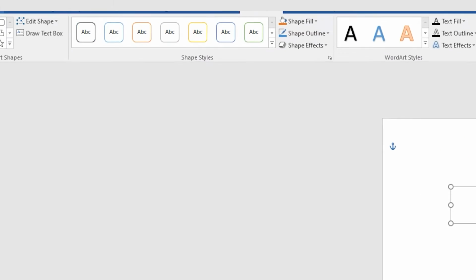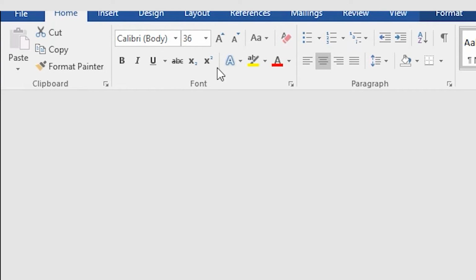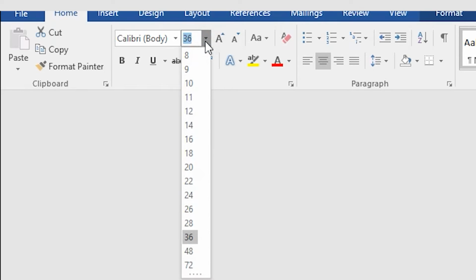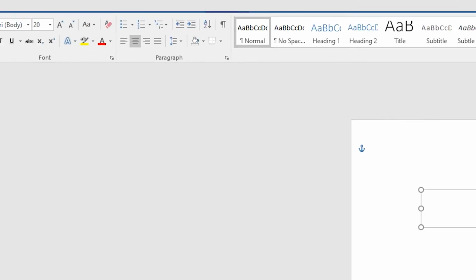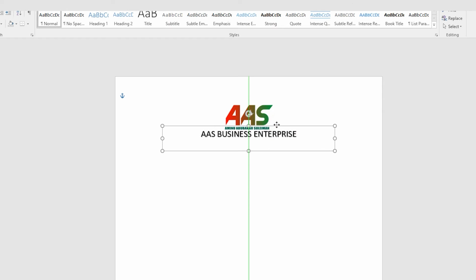We'll go to Home and we'll go to our text environment where we can select the text size and style. So here we click this drop down tool and select maybe 20. I guess 20 is okay. You can see the text has reduced. So we arrange it properly under our logo. Now you can see we've arranged the top of our logo.